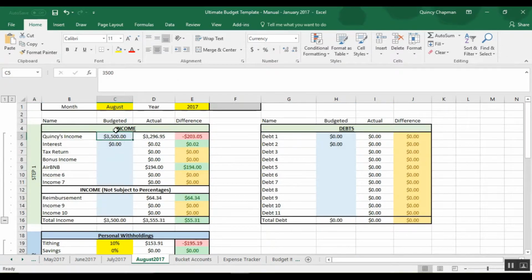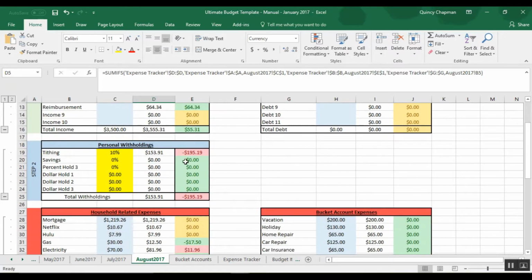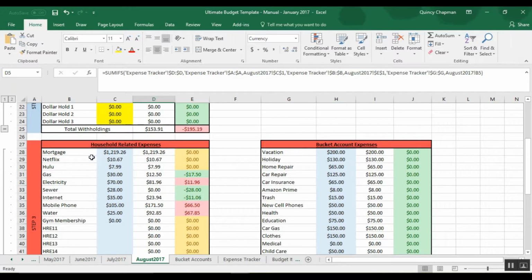Our income, we budgeted $3,500. I actually only made $32 in that month, but we did make some Airbnb profit, which is good. Then we had a reimbursement. We had some tithing come through. We've got a couple little shortages there. We need to have one more accounted for, and I think it comes through in September. So we'll go ahead and catch that. And when I find it in September in the next video, we'll bring it back to August just so that it matches up just fine.